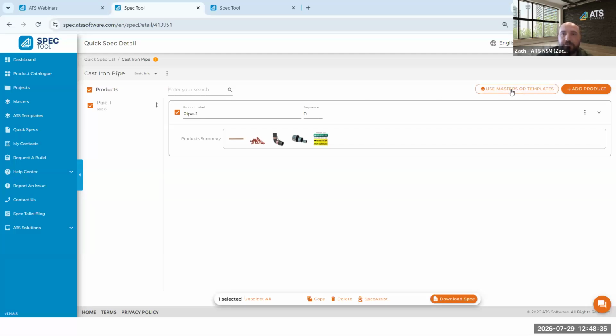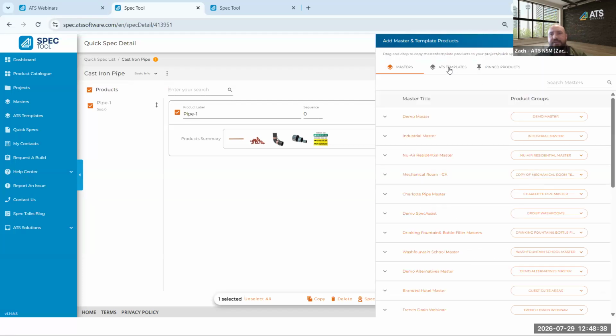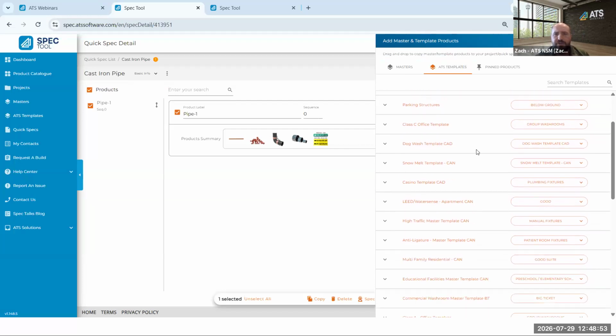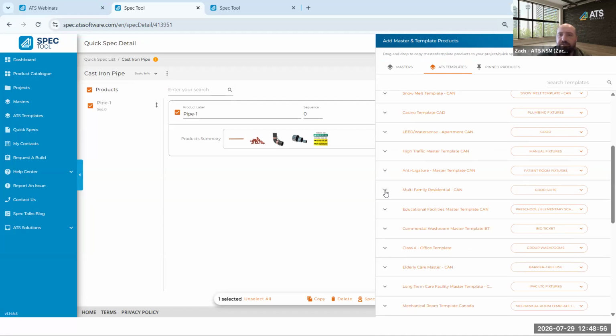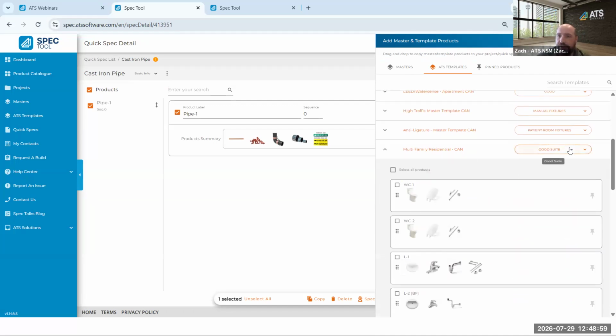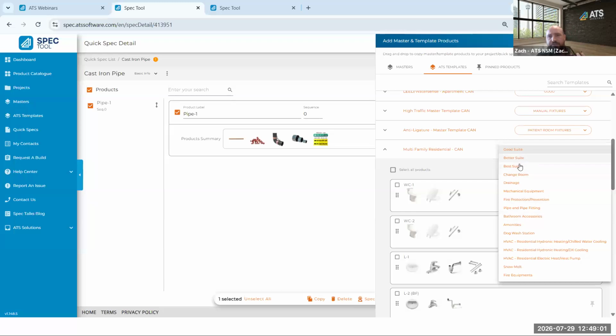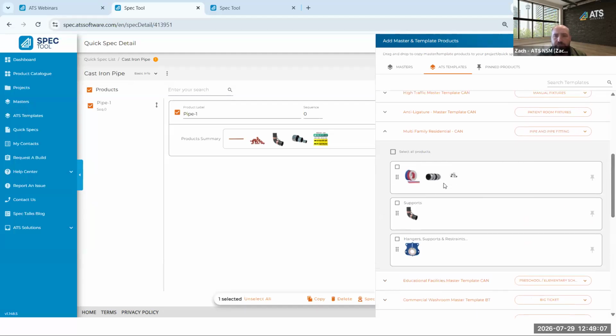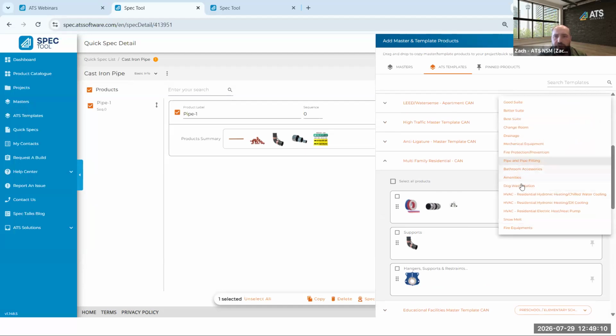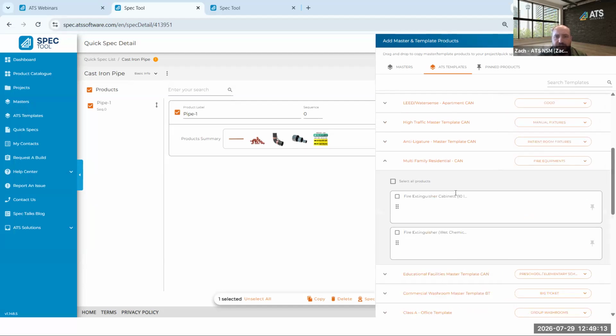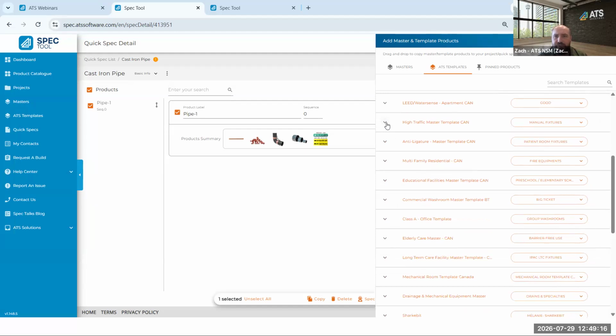However, what we do have is our masters and templates. And in our ATS templates, through this tab here, you have access to your firm's masters and then you have the ATS templates, which are basically ATS masters by application. So if we go into, say, the multifamily residential application, there's all these different categories of your fixture selections, your drainage, the pipes and fittings, and there'll be the pipe that's appropriate for those applications. You'll also see the HVAC, the snow melt, fire equipment, all those different types of products.